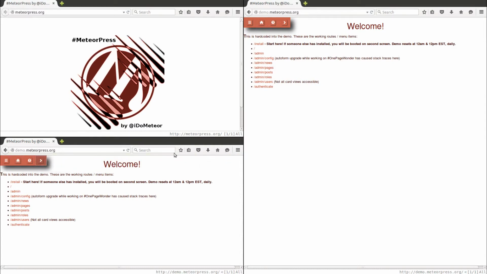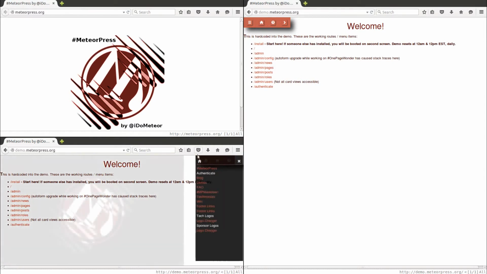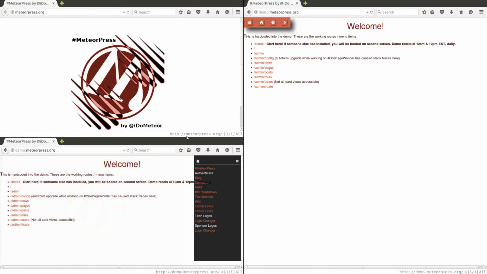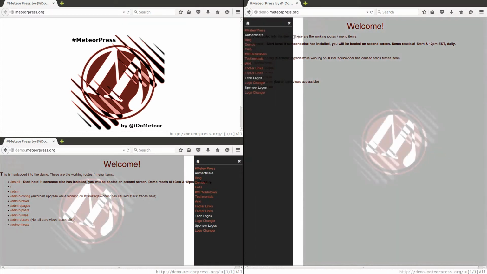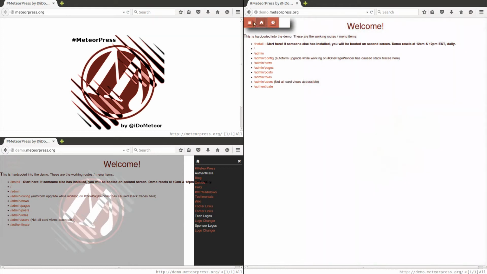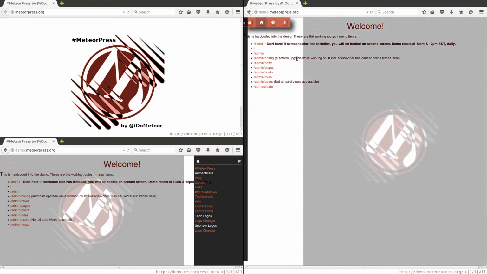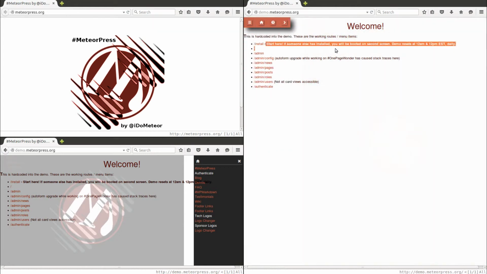And now we have MeteorPress, taking a look at the navigation system I designed for that. I wanted something that worked clean and efficiently while allowing for lots of menu items and a nice hierarchy, and displaying a little content over there on the side.